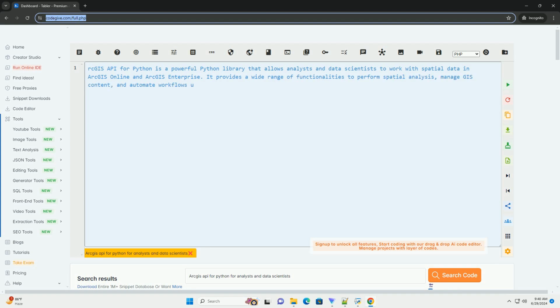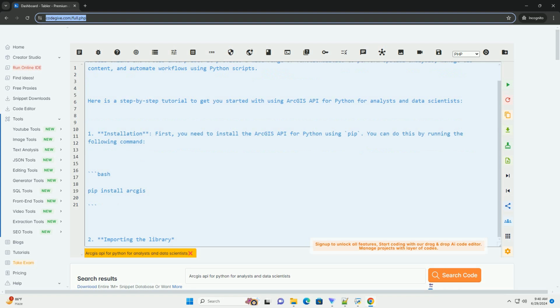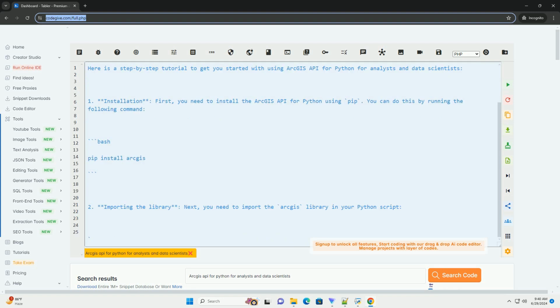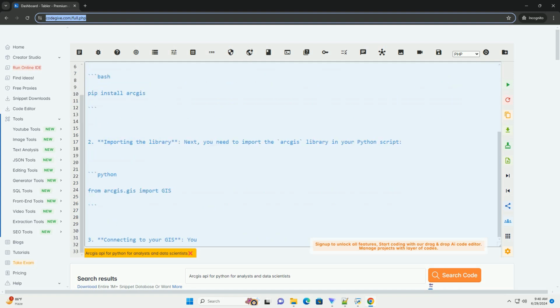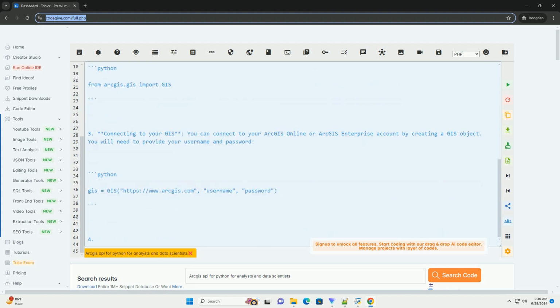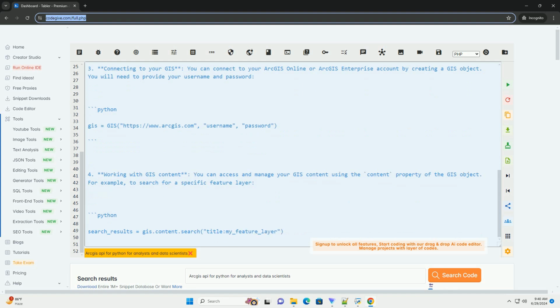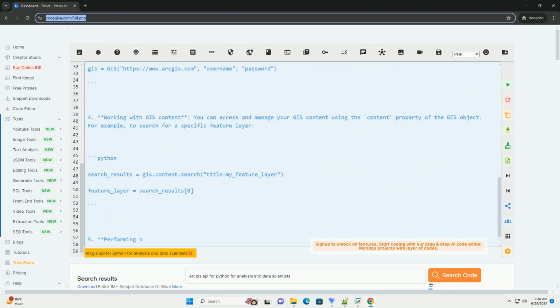ArcGIS API for Python is a powerful Python library that allows analysts and data scientists to work with spatial data in ArcGIS Online and ArcGIS Enterprise. It provides a wide range of functionalities to perform spatial analysis, manage GIS content, and automate workflows using Python scripts. Here is a step-by-step tutorial to get you started with using ArcGIS API for Python for analysts and data scientists.